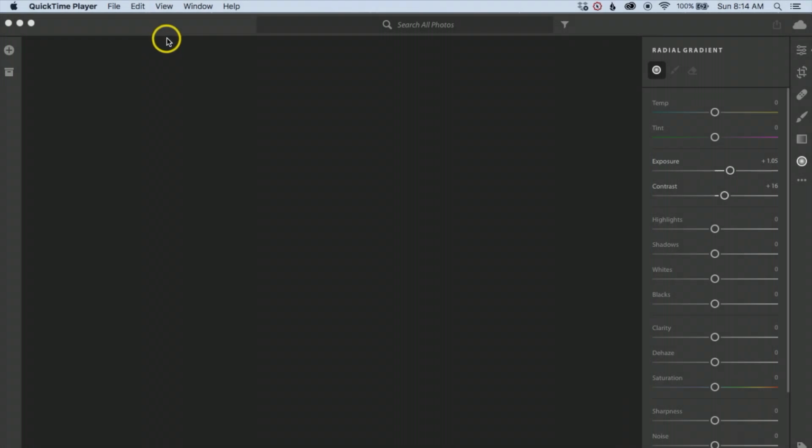Today I want to go over the basics of the new Lightroom CC. This is actually a pretty good program when it comes to working between devices and mobile devices.